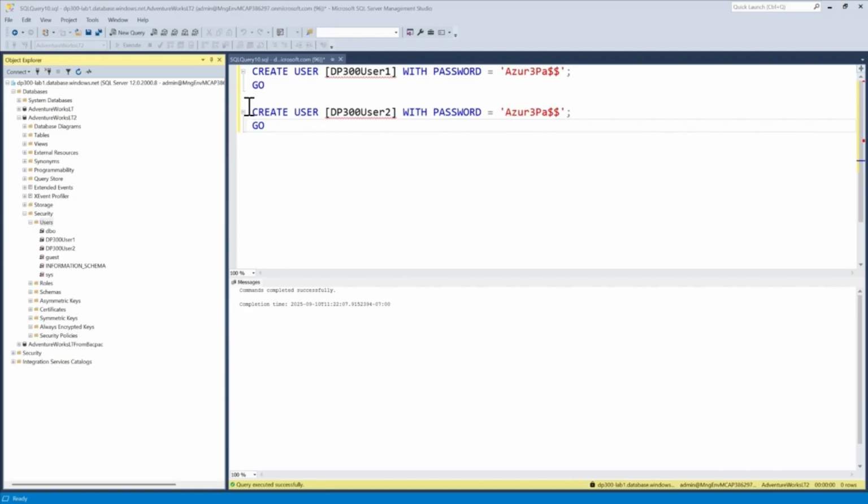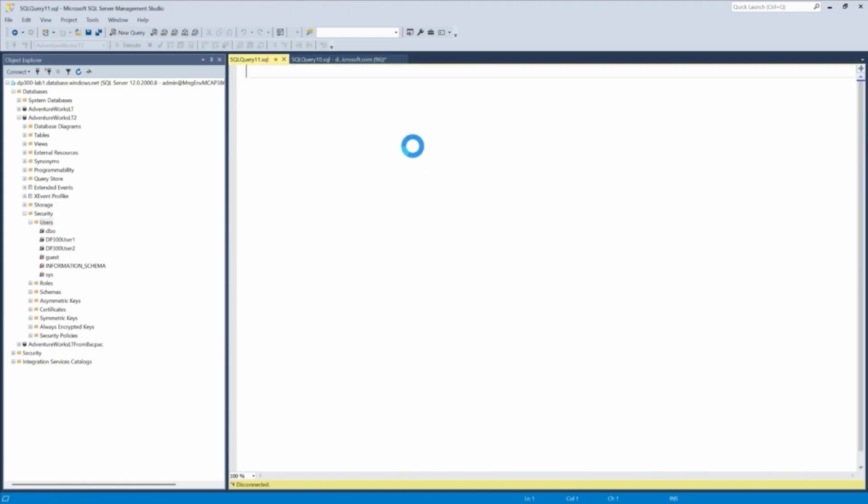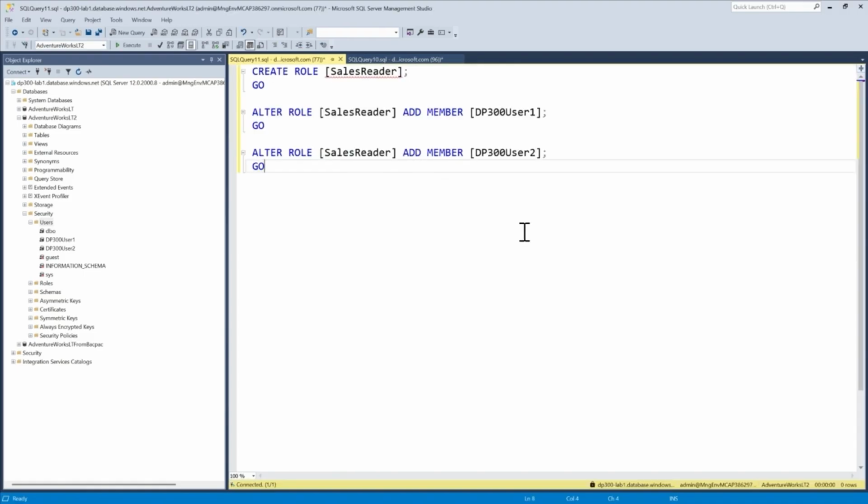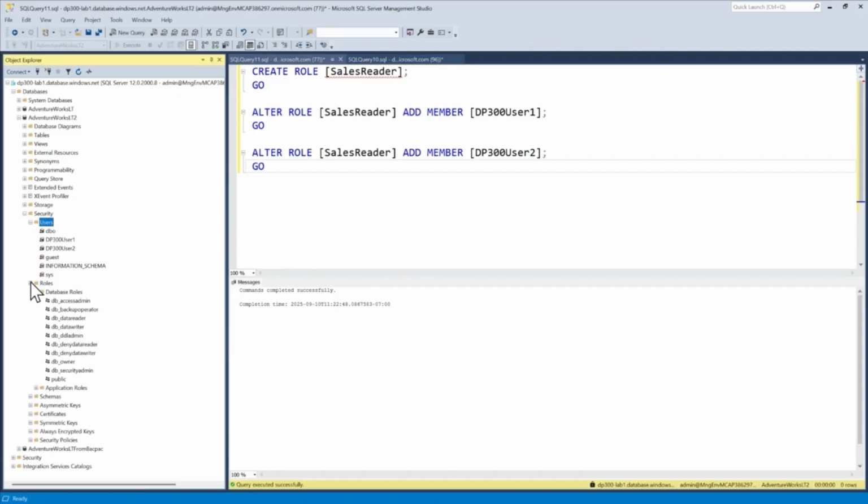And what I'm going to do is add them to roles. So I'm going to make a role called Sales Reader. And then I'm going to add both the DP-300 user 1 and 2 to that role. So we'll execute that, and then we should note down in roles that we have the roles created. The role is there with the users added.